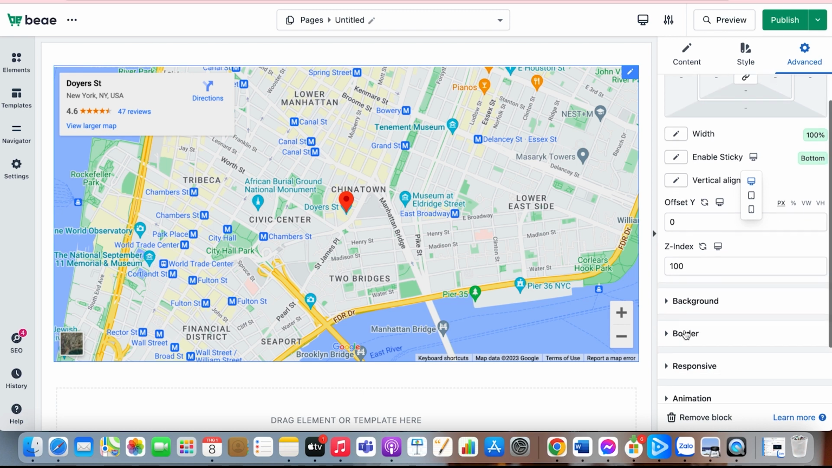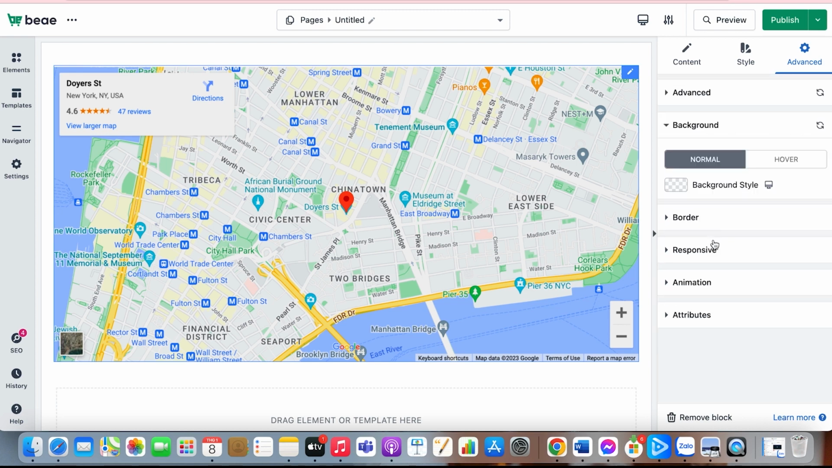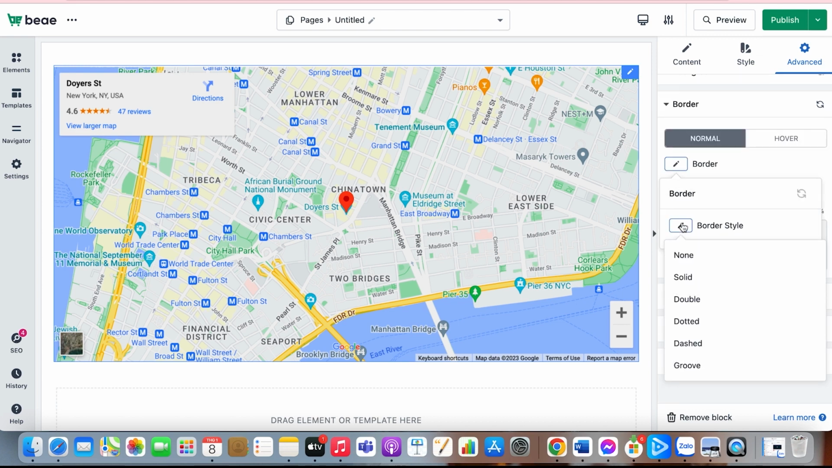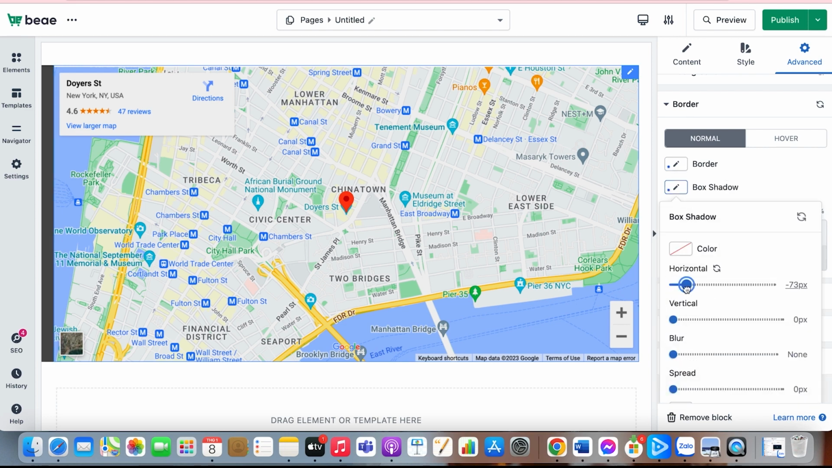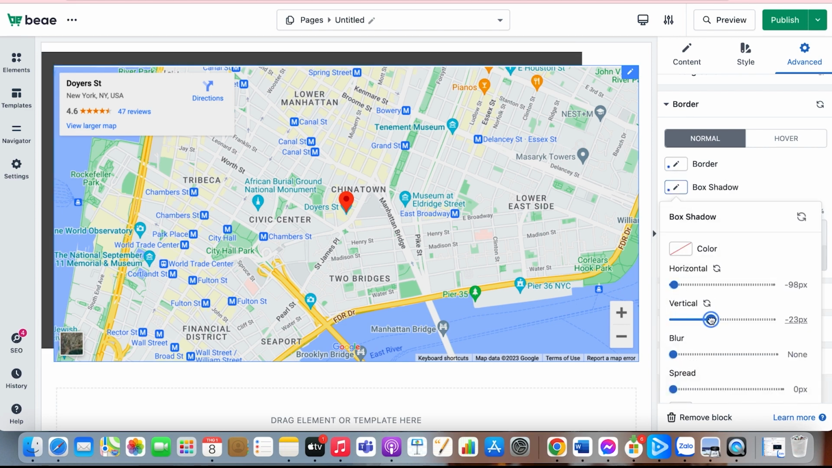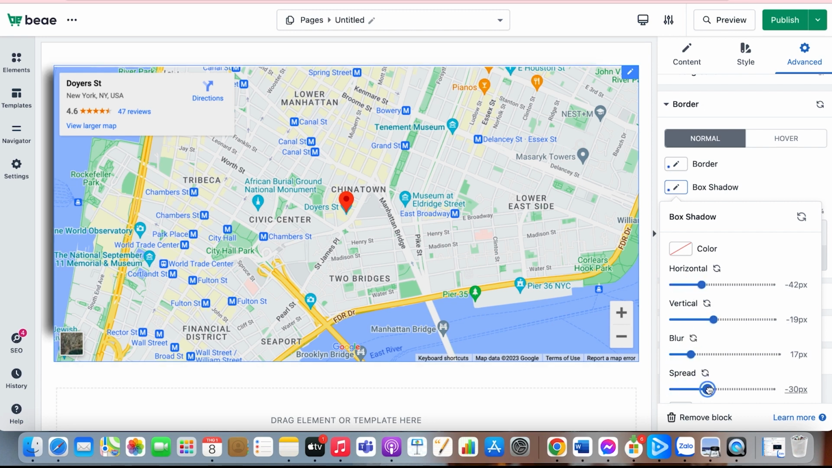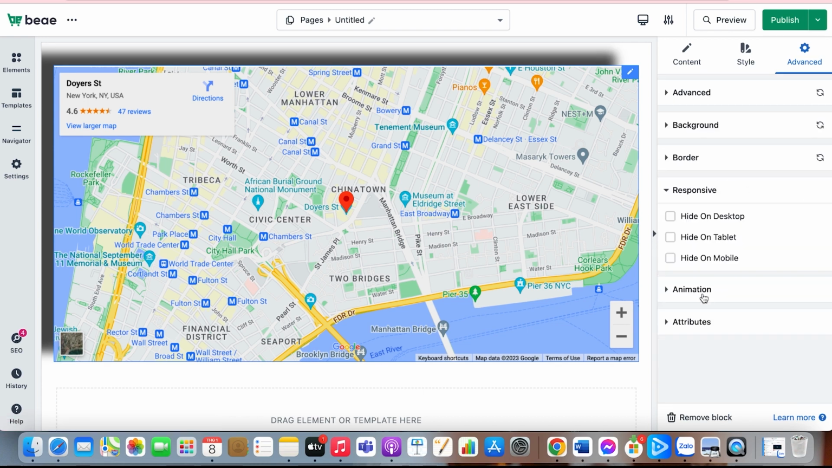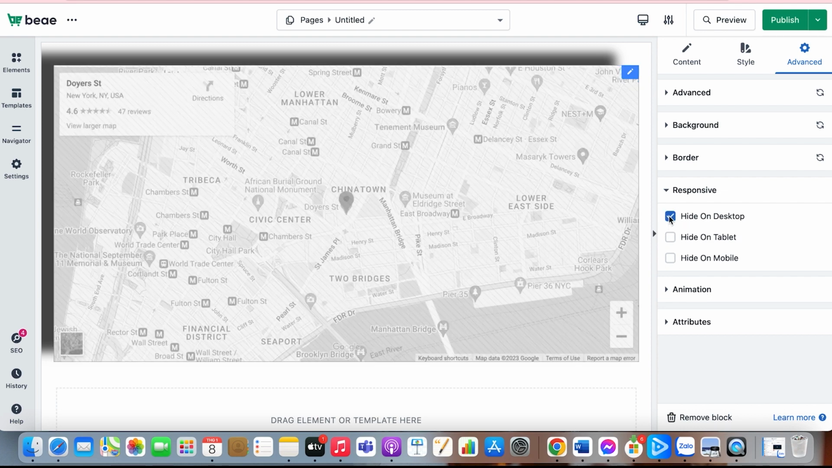To make the Google Map more prominent, you can change the background here or add a border and box shadow. Responsive allows the map to display on desktop, tablet, or mobile device. If you check hide on desktop, this map will only display on tablet and mobile, or vice versa.